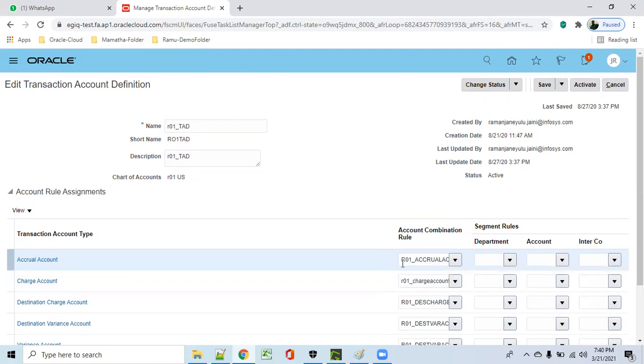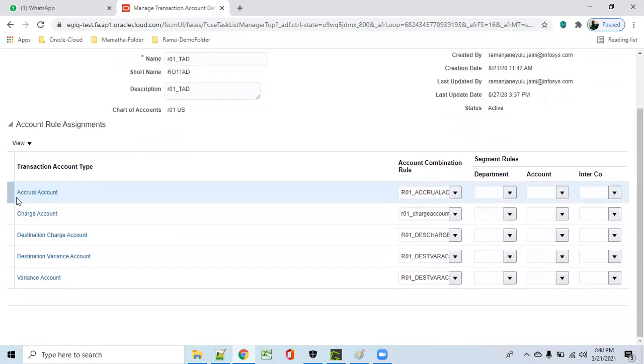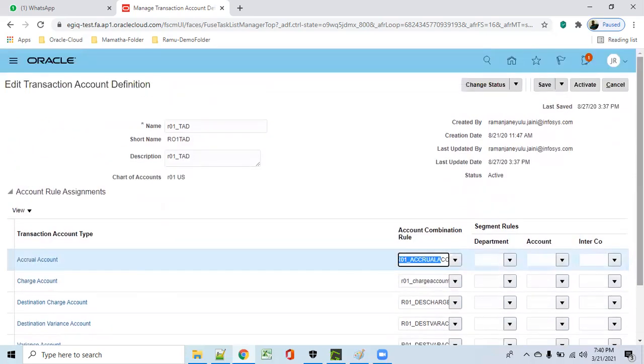So now we'll go step by step. What is accrual account? We already defined it. If you want, you can define a new one also. So very simple.